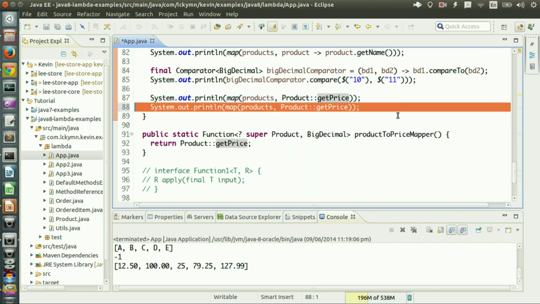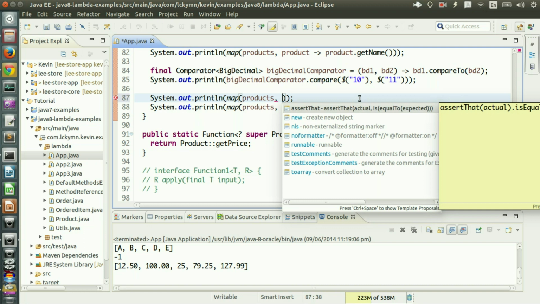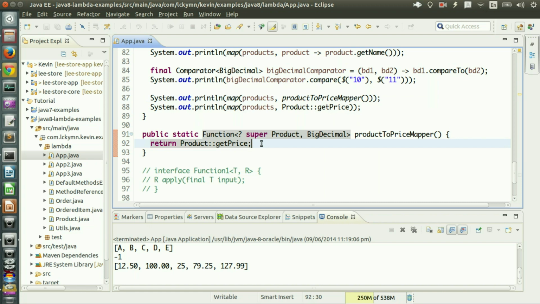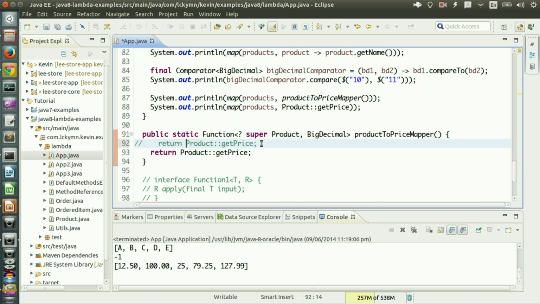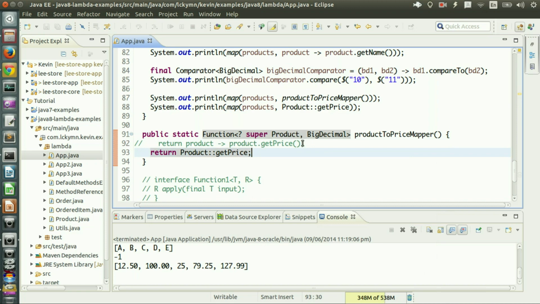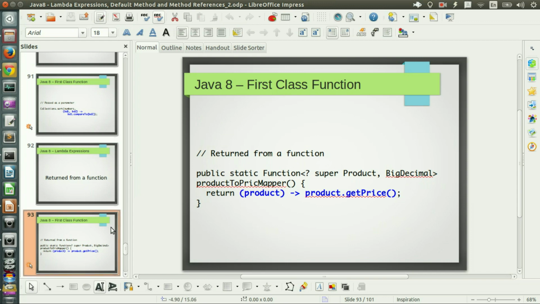Oops, let's just put the old ones as well. Price to product, product to price mapper, and here, yeah, to this product. Okay, so all right, yep. So that was true.